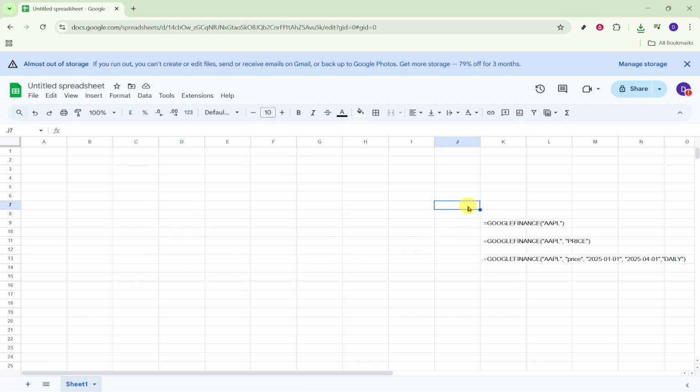Start by opening a new blank Google Sheet in your browser. Give it a moment to load and click into an empty cell where you want your data to appear. Everything we do will start from a blank cell, so make sure your cursor is placed where you want the results to spill. If your sheet already has content, choose a clear area to avoid overwriting anything.